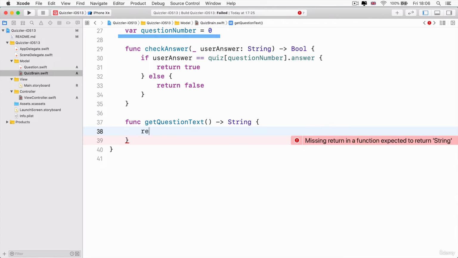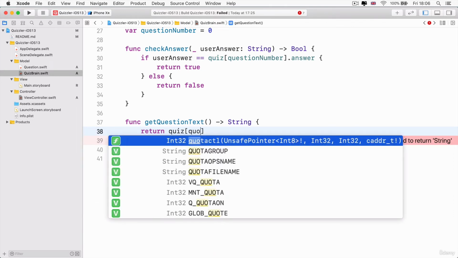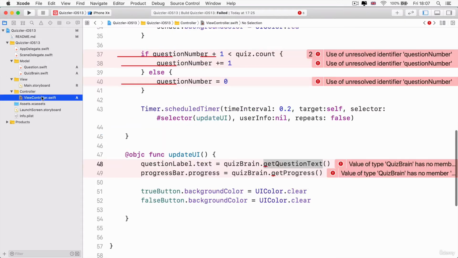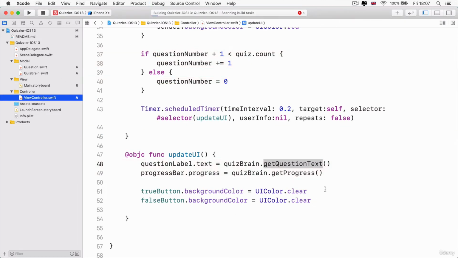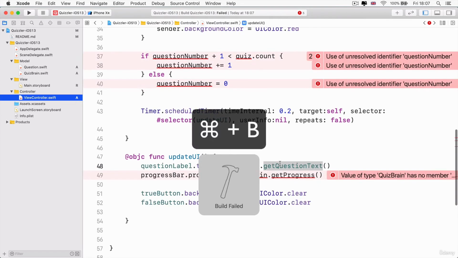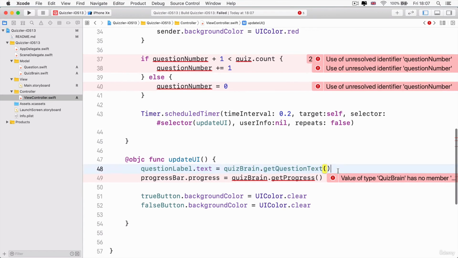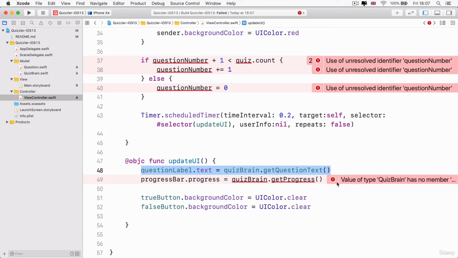So I'm going to use my return keyword, and then I'm going to search through my quiz for the one at the position of my question number, and then get the text property of that question. So now if we hit save and we go back, and you might need to build your code by hitting Command B for it to refresh and update, this line is now completely error-free and all the bits of code are colored in the right colors. Now let's fix the next one.